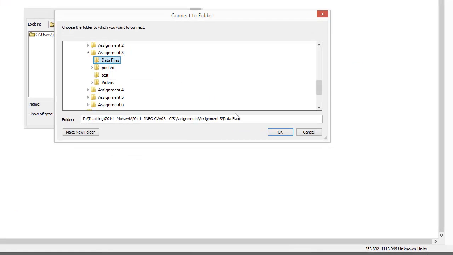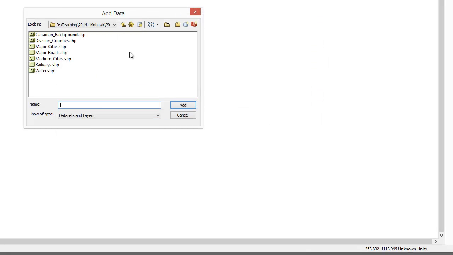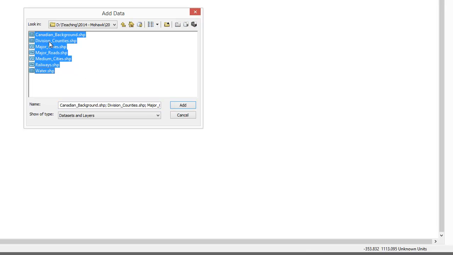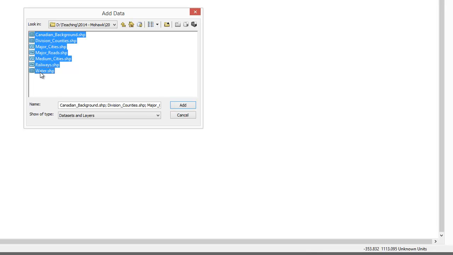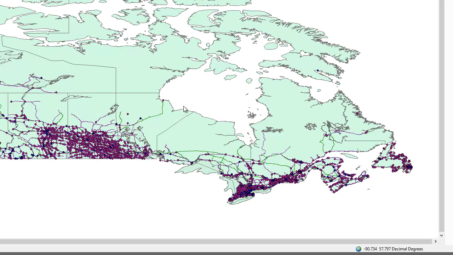Clicking on this and clicking on OK. Once you do that, you'll see that this information right here is displayed. All you're going to do is simply click and highlight. So all I did was click on the first one, hold the shift key down, click on the last one, it selects everything in between, and then I'm going to simply click on add. Once you have this, you can see that the map of Canada appears in front and all the information has been loaded up. This concludes assignment 3A video 2, how to load the information into the project.